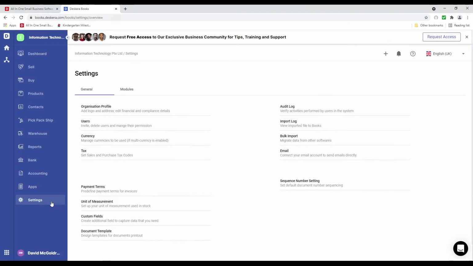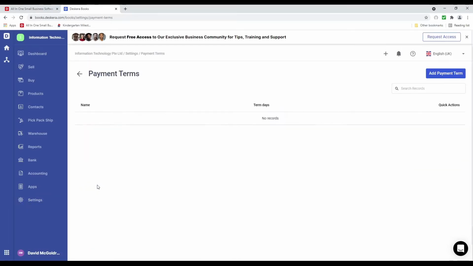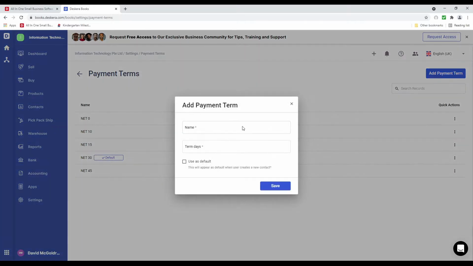Next, let's go to Settings, and let's click on Payment Terms. Inside here, I can see all the different payment terms, and I can add a payment term. For example, net 60, put in the term days, and save. I can also use as default by clicking this box.